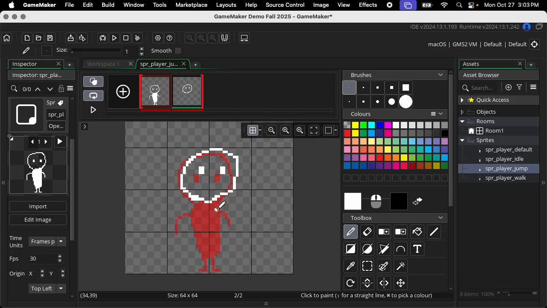So his arms will be going down as he goes up, and then as he comes down, his arms will come up. So in the beginning of his jump, he's going to the right in the jump as well. So I'm gonna make his body go to the right a little bit and fill it in.